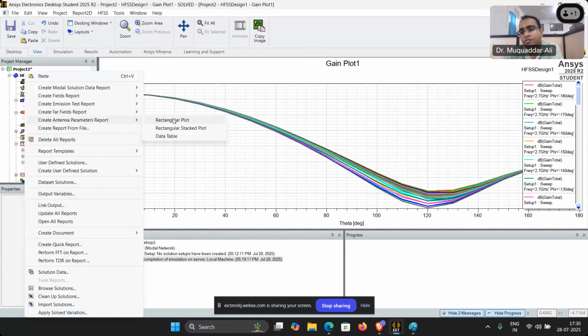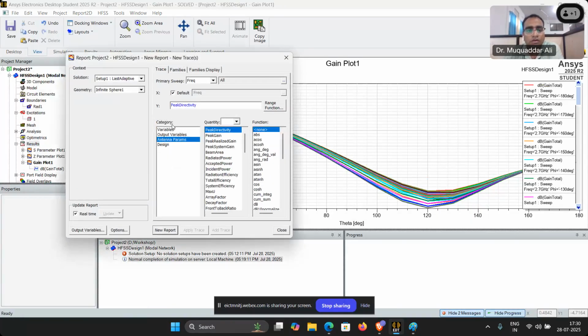Now right click here, and another thing is create antenna parameters. So antenna parameters will not show this many graphs. It will give us antenna parameters like the peak directivity, peak gain, peak radiation, realized gain. These are the things that we can identify.